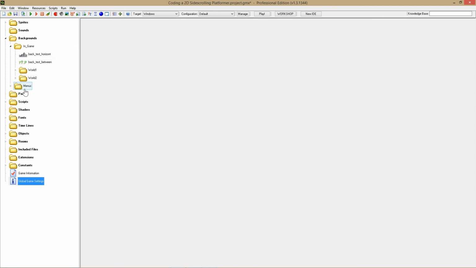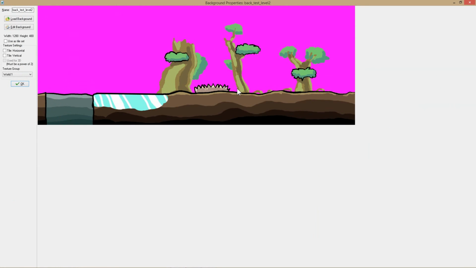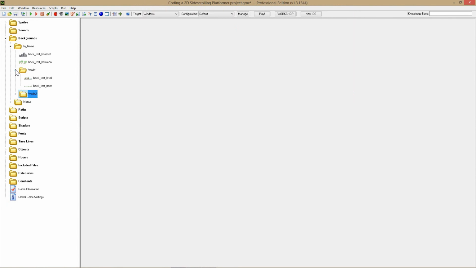But we have added this back map, and then I have added back test level 2, and as you can see, it's just a mirrored version of level 1, just to show you how you can have different levels having the same overall background. For example, if you are in the same world, you might want to have the same series of levels. Then you might want to have these mountains in the background all the time, so you know you are in the same place, but just different places in that place, if that makes sense.